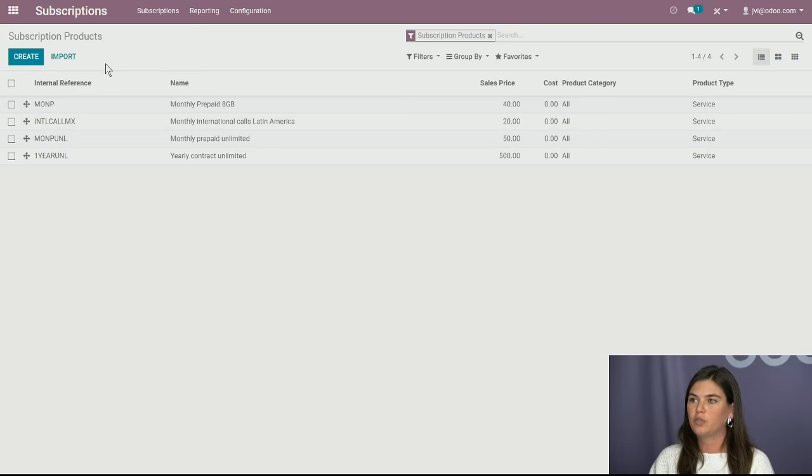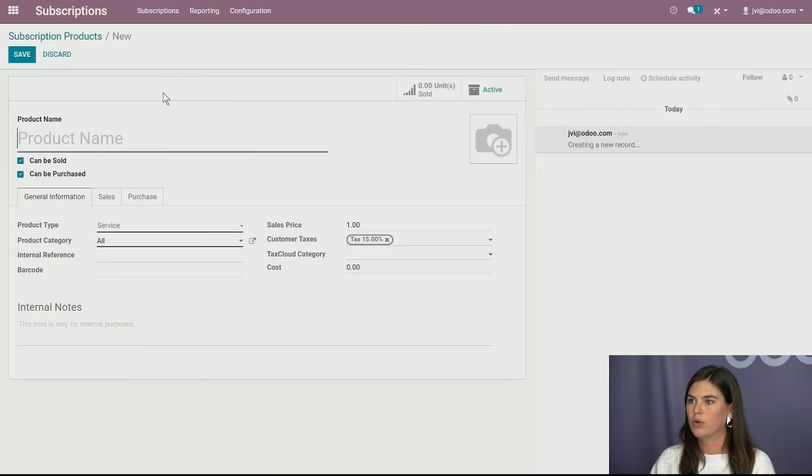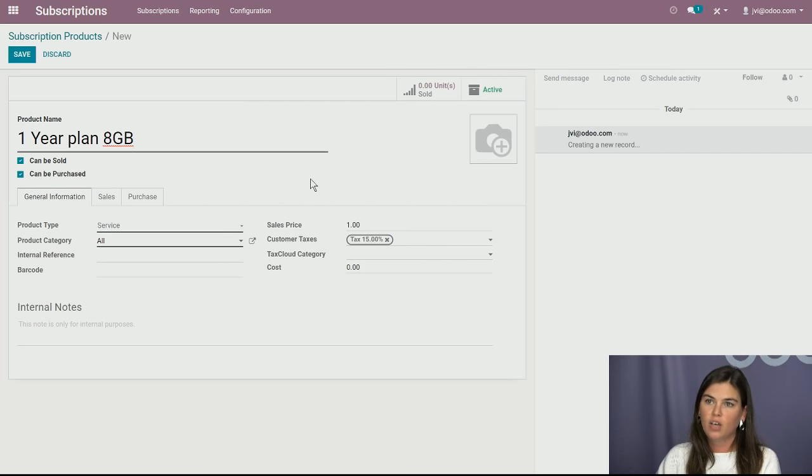So I've already created a few subscription products, and I'm going to go ahead and create a new one, just so you know how to go ahead. So my product here is going to be a 1-year plan. And I'm going to call it 8 GB, just so you know, that means that the customer will have 8 GB per month. That would be part of my package. Obviously, it can be advertised online through the Odoo website app. So here is a service.